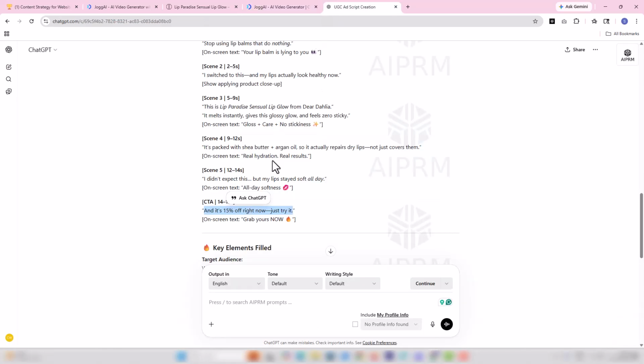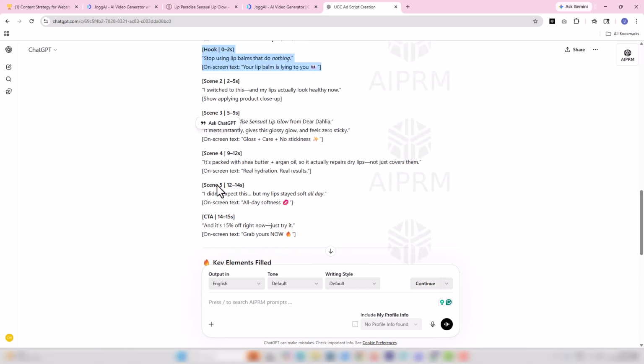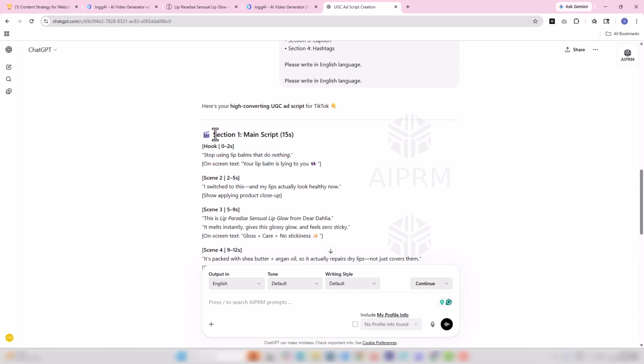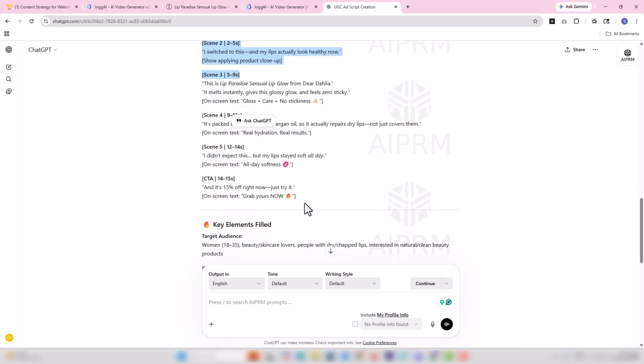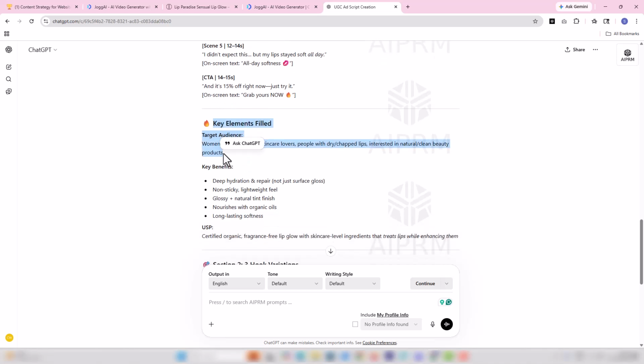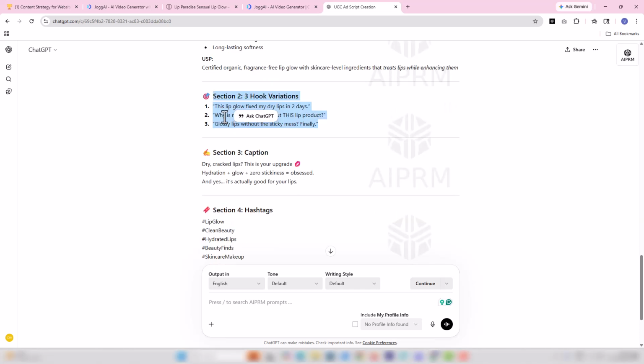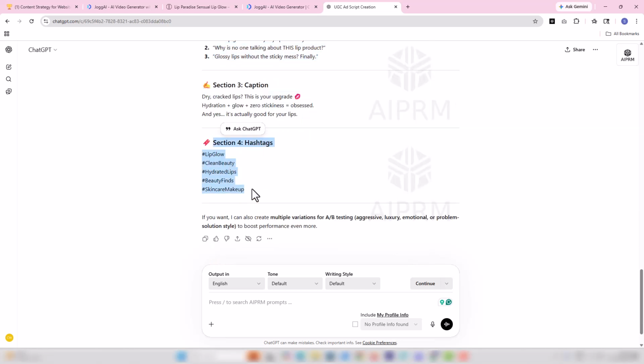See why this ad is very useful. See, this is the main script which has all the elements, and now it has also created your target audience profile, target audience, key benefits, and USP. And it also has given you some hook variations. You can also use this. It has also given you some hashtags.